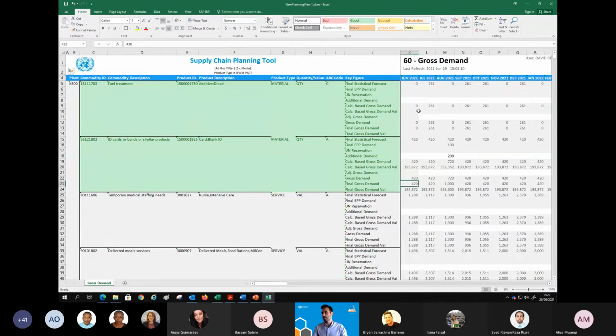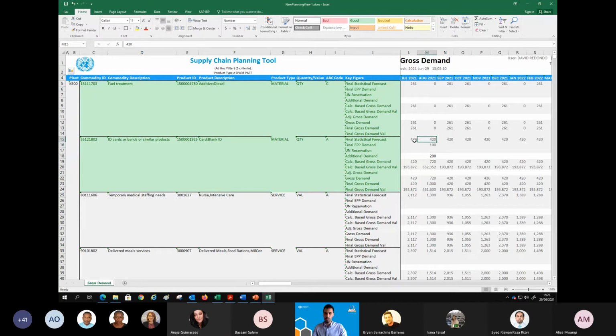So this number that we see here is the number of items. For example, if we say here blank card ID, I need 420 in July, or in August, it's 420. It will be 420 cards. So in this template, you have the products, and you have a time range of the next 2 years, 24 months, with the quantities that will be required and when they will be required.